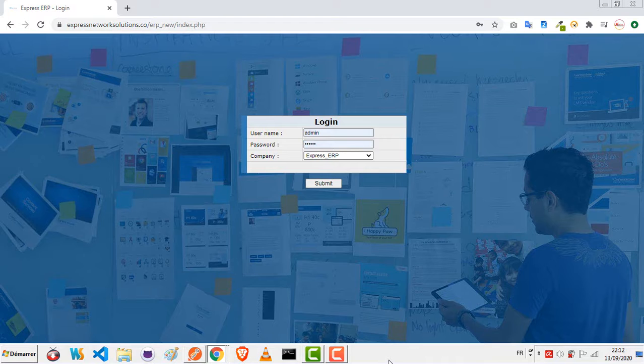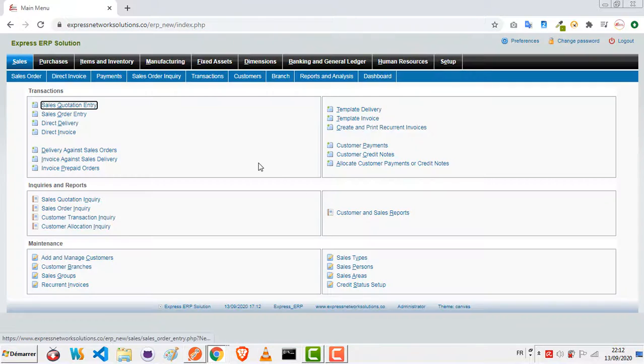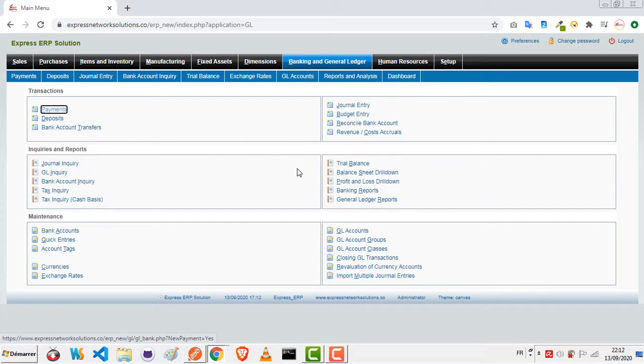Let us open the Express Accounting interface. The login page appears. Type the username as admin and the password. Then click on Login button. The Express Accounting interface opens. Click on Banking and General Ledger tab. In the Maintenance panel we can see the options, GL Accounts, GL Account Groups and GL Account Classes.